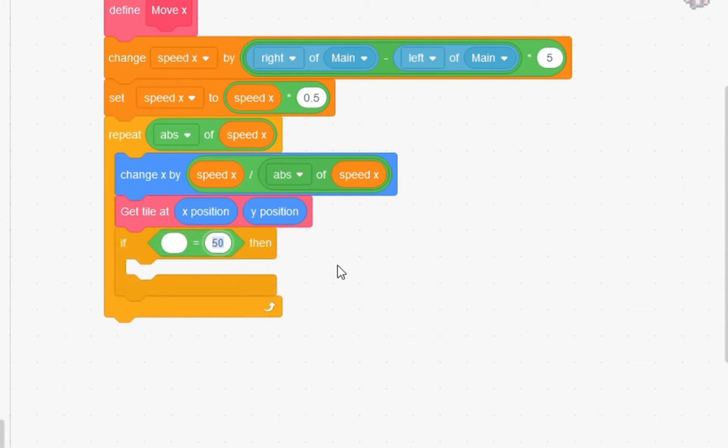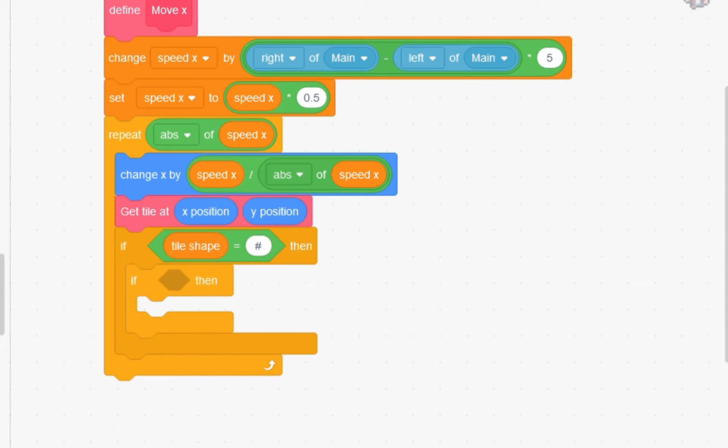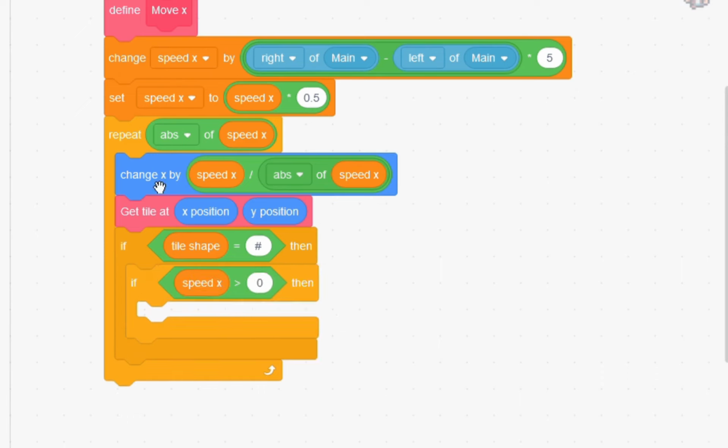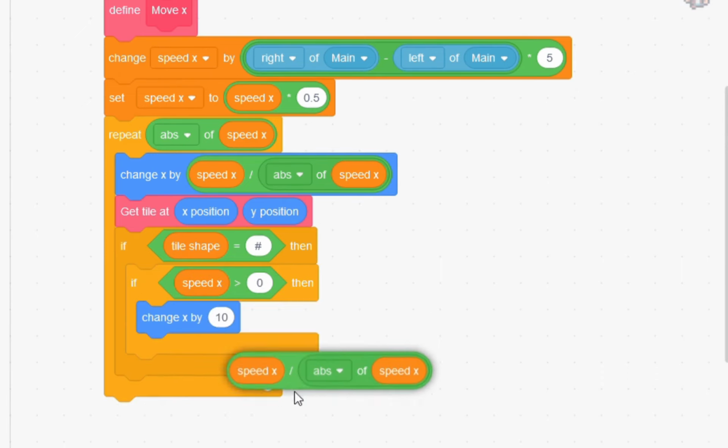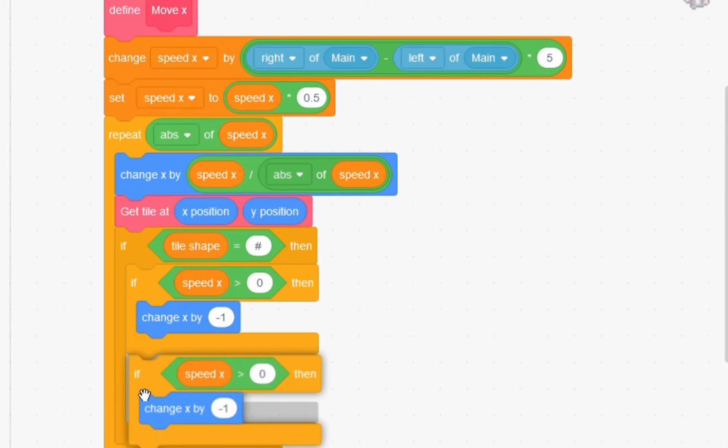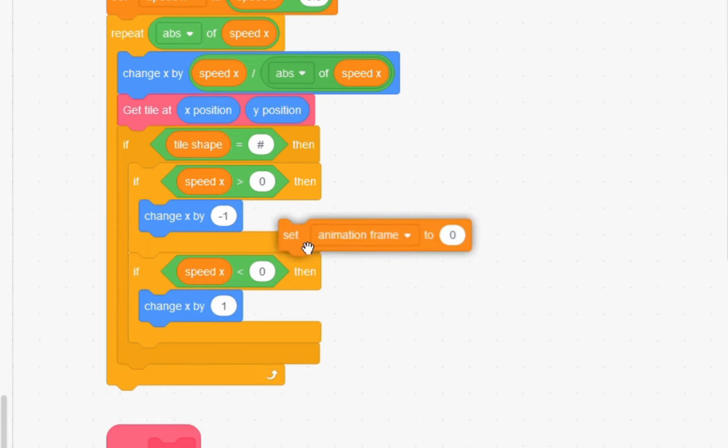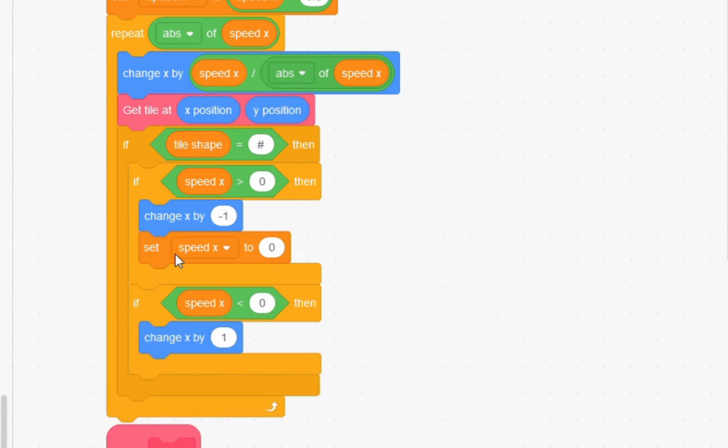If tile shape is hash, so if we're on a solid tile, then if speed x is greater than 0 and we're moving to the right, then we'll change x by -1. And if it's less than 0, we'll change x by +1. So we want to push in the opposite direction that we're moving. We also want to set our speed x to 0 here.